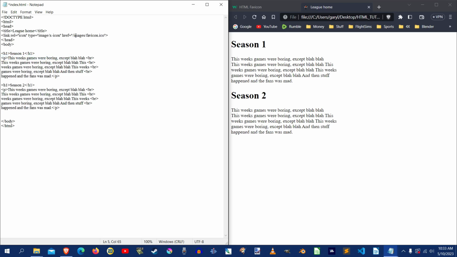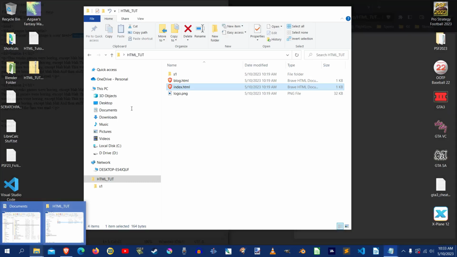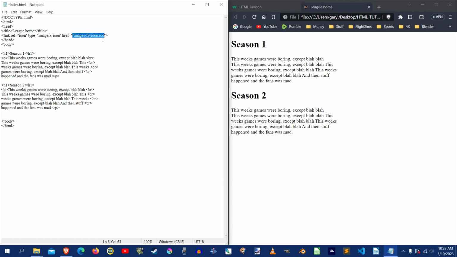The only thing you have to change is the href. Href is a link. It puts an actual link to something. And our image is called logo.png. So right there you're going to put logo.png.